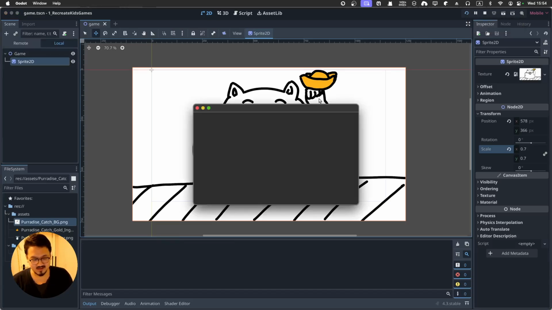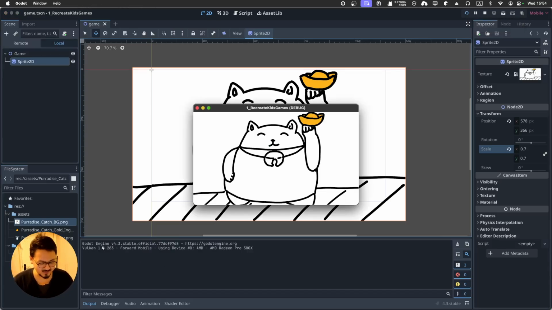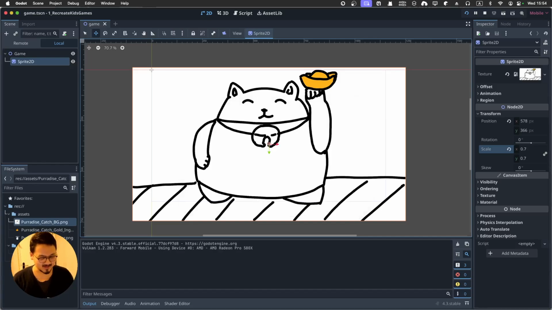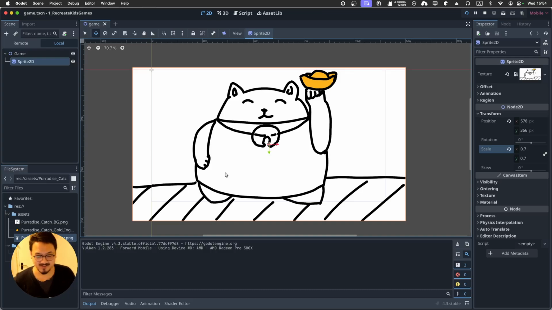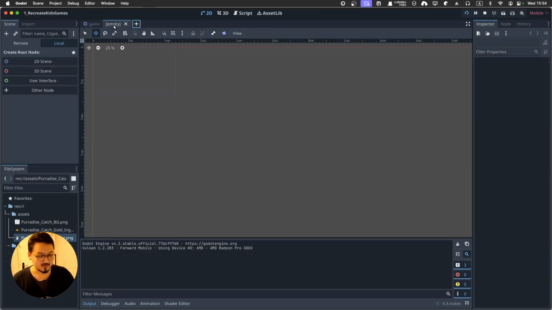But that's pretty boring. And I draw a lot of things, right? I drew this paradise catch player. It's just a cat holding something that you catch, which is gold ingots. Okay, it's just a pretty Asian thing. So what I'm going to do is create another scene. Really simple one. See this plus sign here? Just click, create another scene.